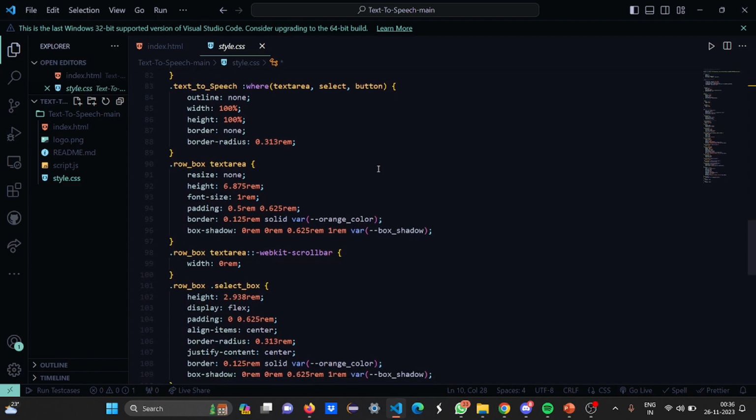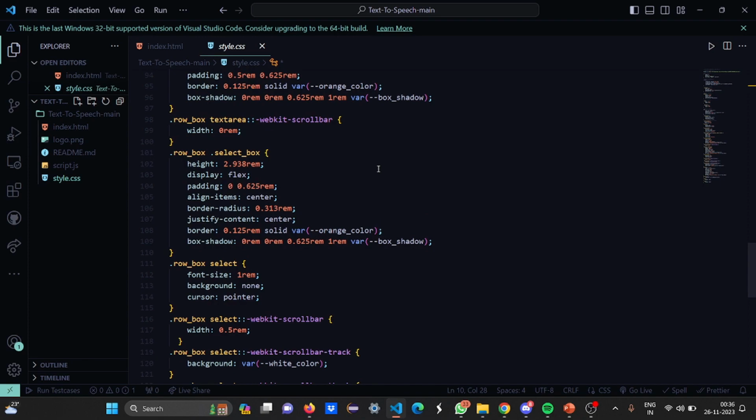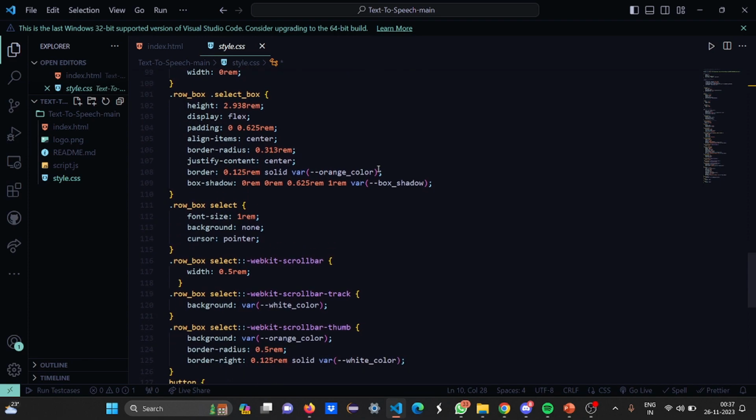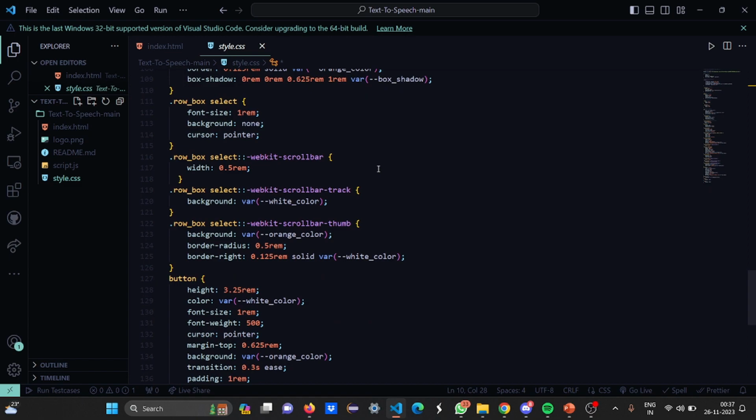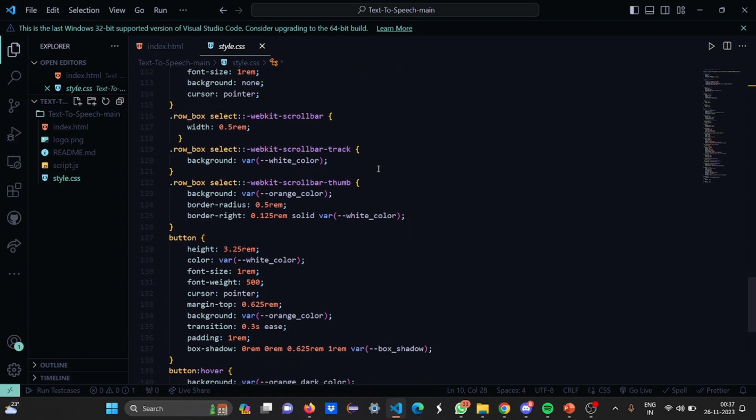Then the row box text area where resize, height, font size, padding, border, and box shadow is defined. Then the row box text area where the width is defined. Then row box and select box where the height, padding, display, align items, border radius, justify content, border, and box shadow is defined. Then the row box select where font size, background, and cursor are defined. Then the WebKit scroll bar track, WebKit scroll bar thumb. These are basically the functionalities where all the particular items have been defined.